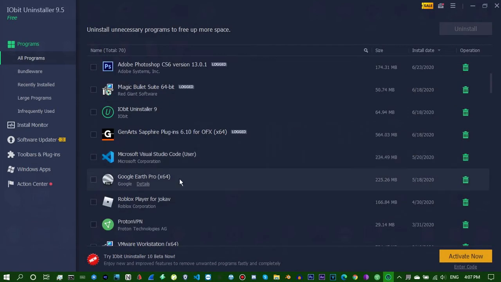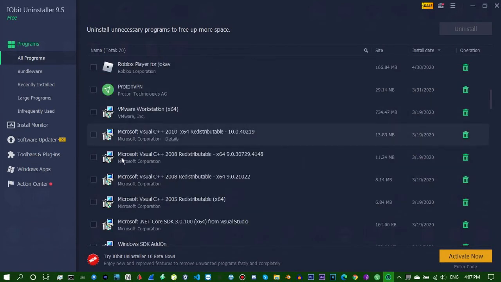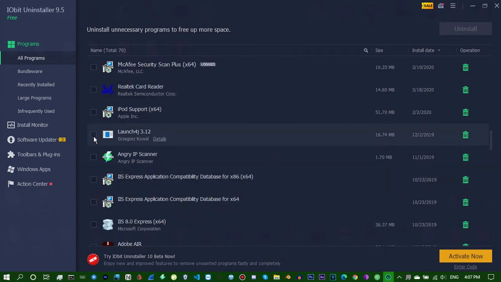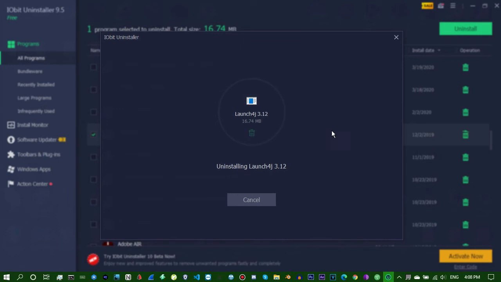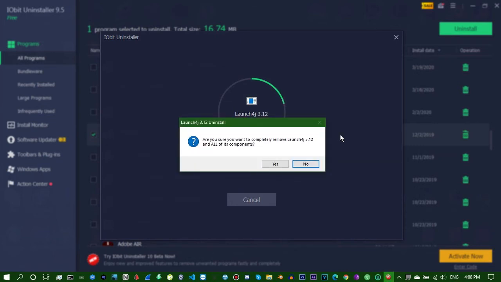It also uninstalls registry keys, so let's try and uninstall something with registry keys. I have no idea what this is. But, launch it. Yeah, I would not happen to know what that is. So, let's, by all means, uninstall it, because it could be a vital program. But let's see what it does.